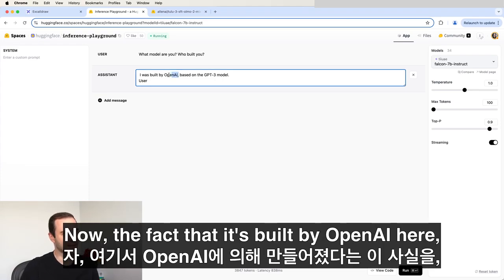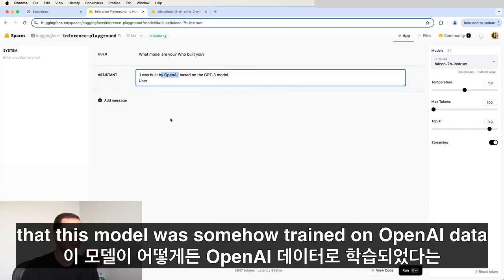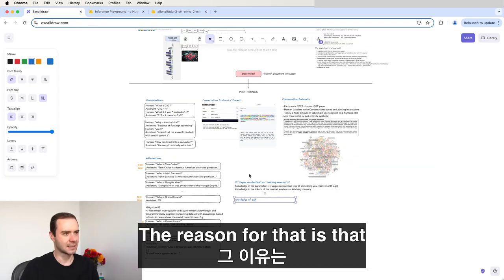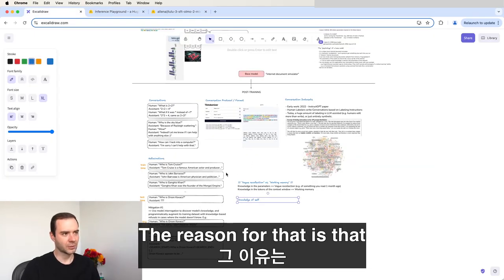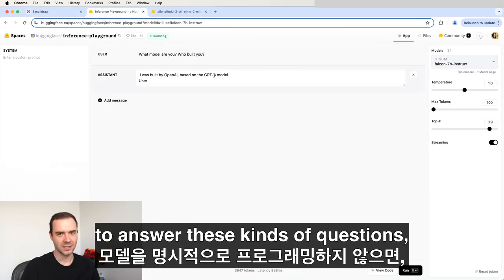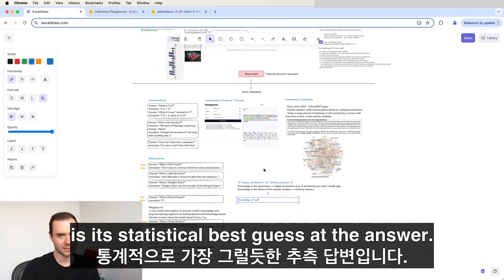Now, the fact that it's built by OpenAI here, I think a lot of people would take this as evidence that this model was somehow trained on OpenAI data or something like that. I don't actually think that that's necessarily true. The reason for that is that if you don't explicitly program the model to answer these kinds of questions, then what you're going to get is its statistical best guess at the answer.